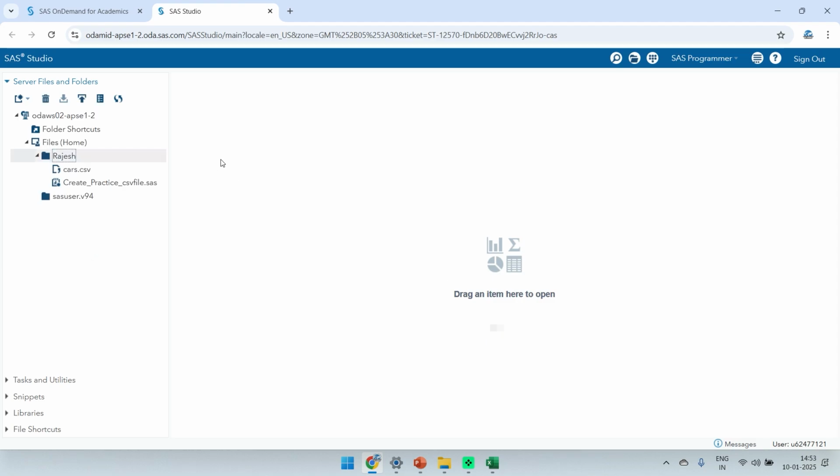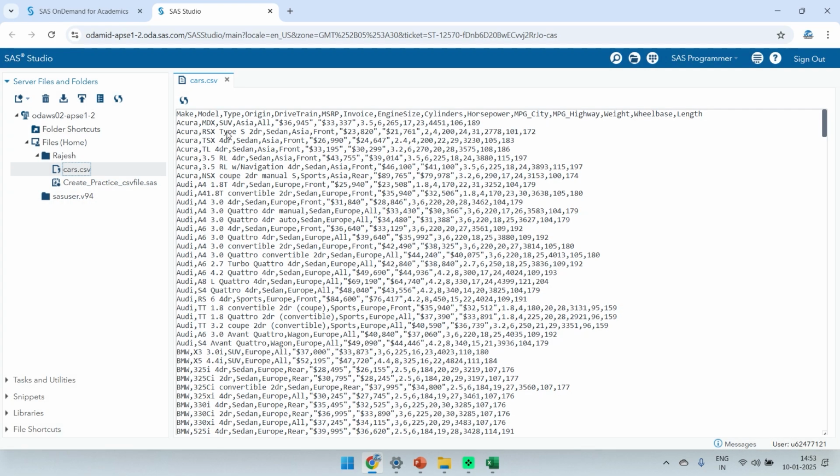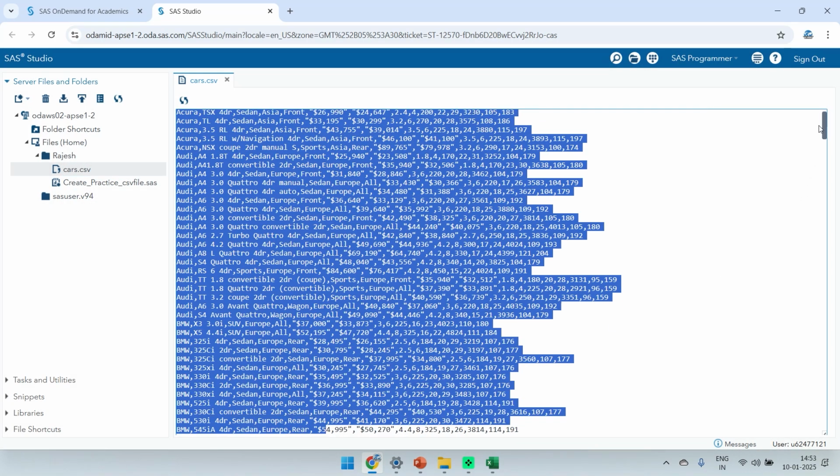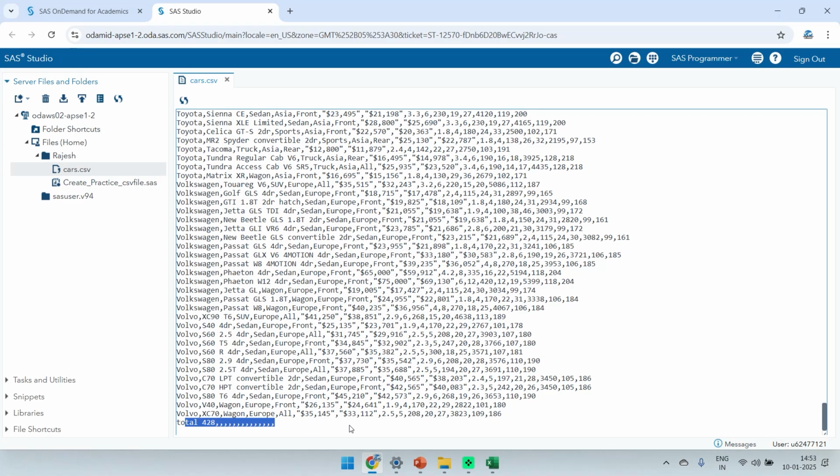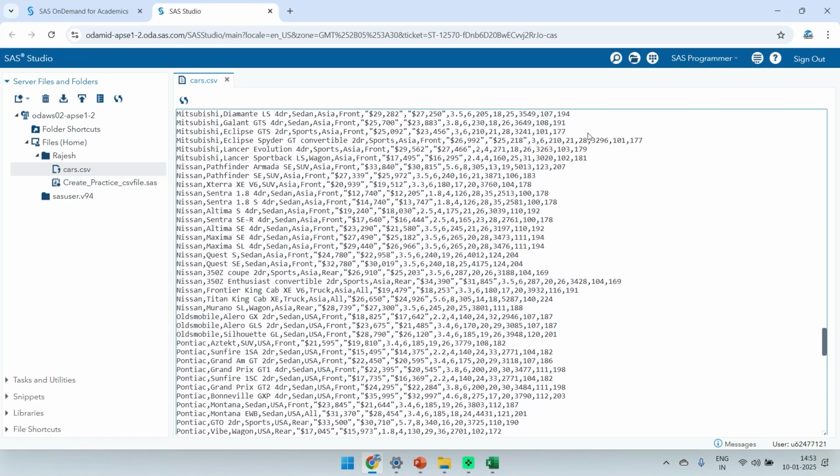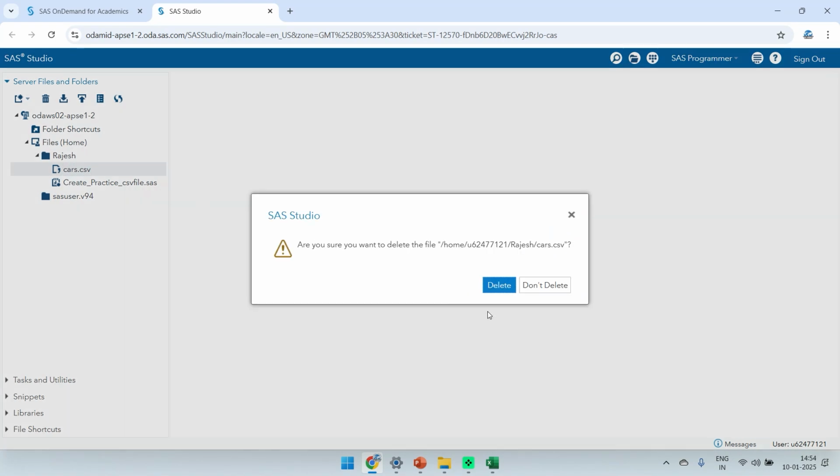So just go. You can see the file is available here. How can you see this file? Right click on it and choose view file as text. Now you can see we are able to see the file, and at the end that information is available. I'll close this. I'm deleting this file for now.